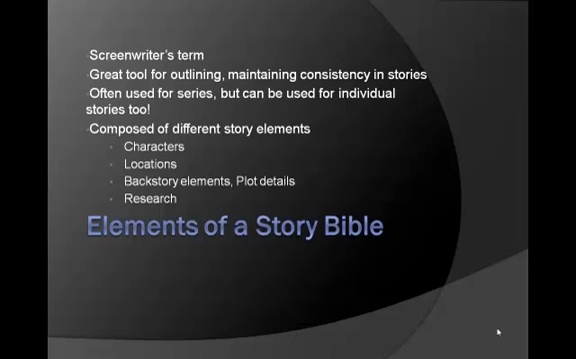It's also composed of many different story elements. You can keep track of characters, locations, backstory elements and plot details, and any external research that you do with respect to the story that you're creating.